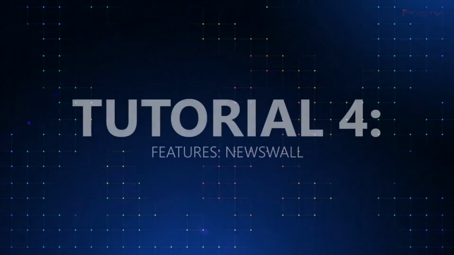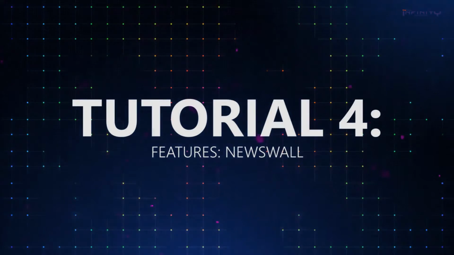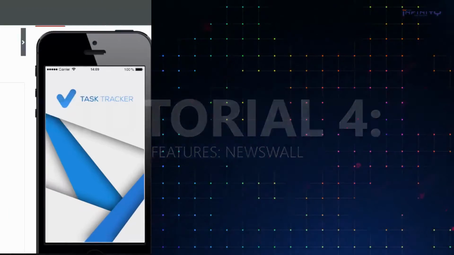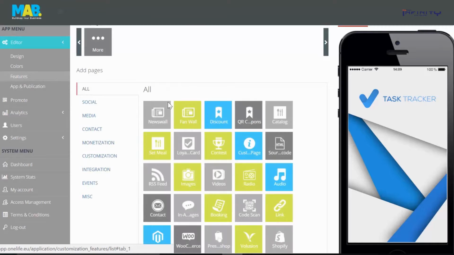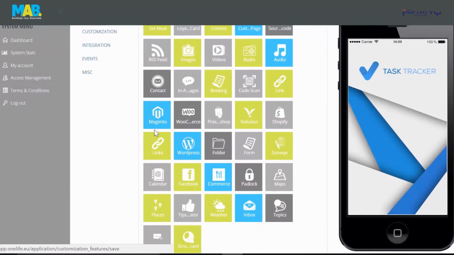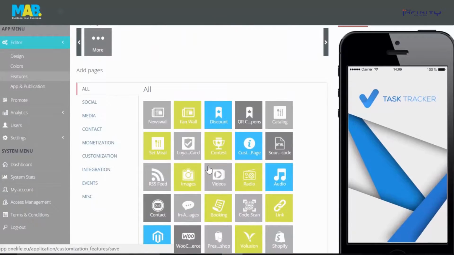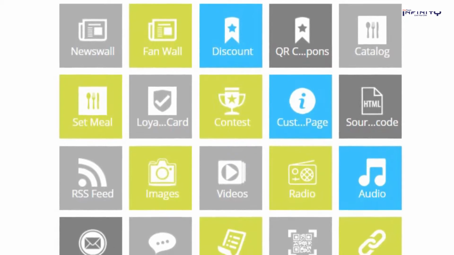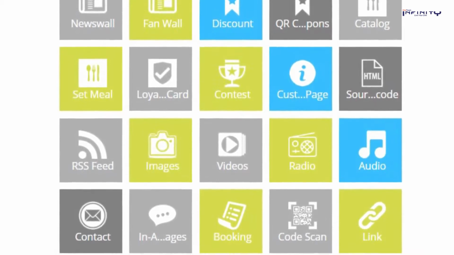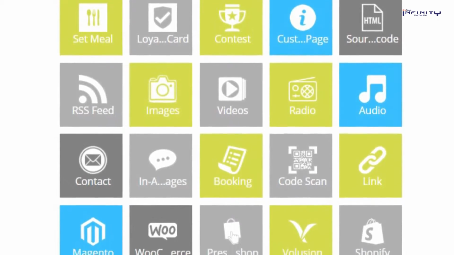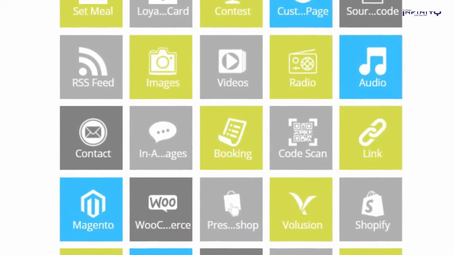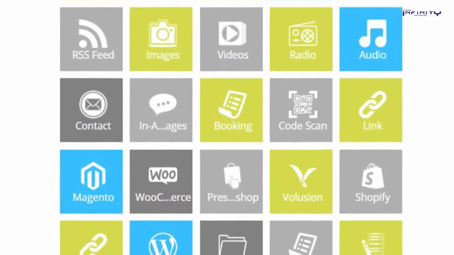Welcome to the Mobile Application Builder tutorials. In this tutorial, we'll have a look at the Features tab of the editor. Here is where you will decide what the user of the application can see and do inside the app. We have a lot of features to choose from, so select carefully. Too many features will make your app confusing and unfocused. Let's have a look at the first feature.